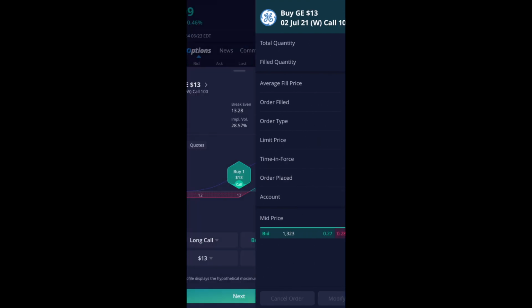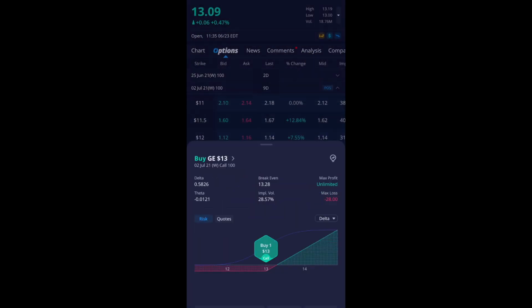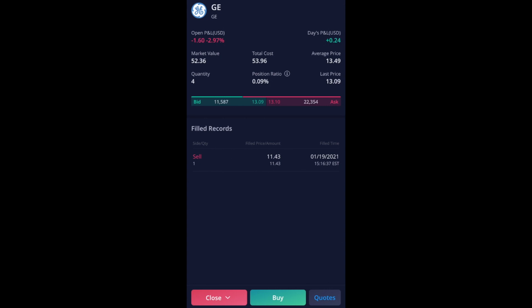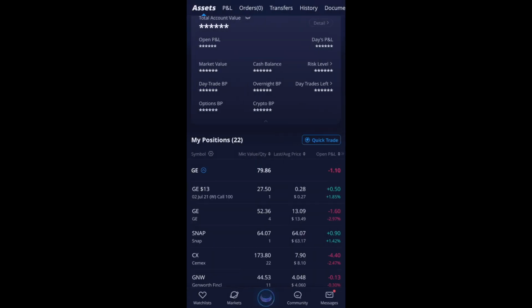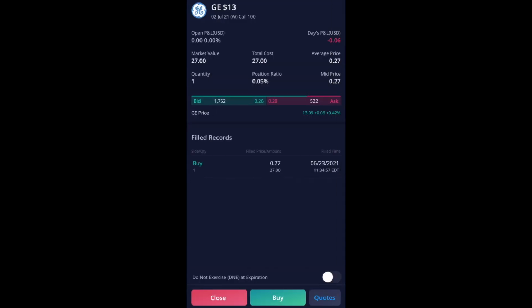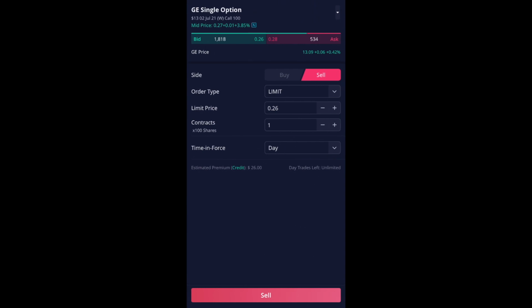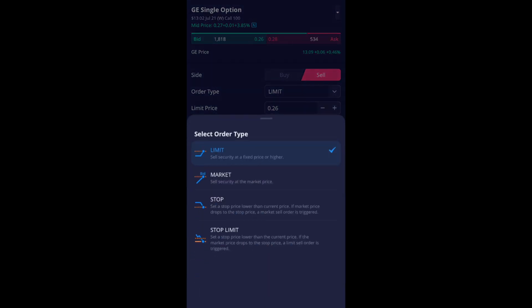What I'm going to do is go back here, and then back it out here and back it out again. So currently I have one option right now at $13, and the average price that I bought it at was $27 it seems, and I'm going to click on that option. And then click on close on the bottom left. So now I'm just going to set a stop loss on this one. So order type, I'm going to do limit, and then I'm going to do a stop.